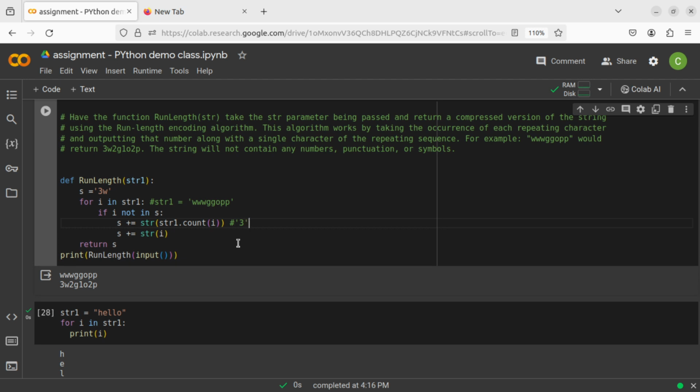The next line is s plus equal to str of i. What is s value now? The s value is 3, plus str of w, both in quotes. Earlier it was 3; now we are incrementing it and adding w. So it will become 3w. What is str of i? Str of i is w.